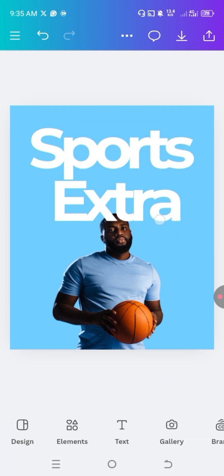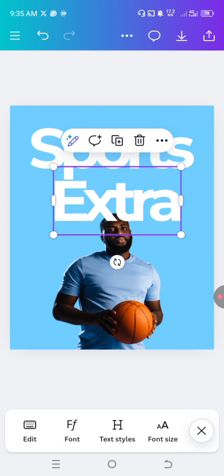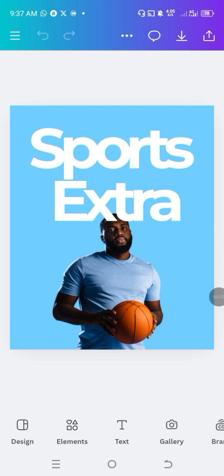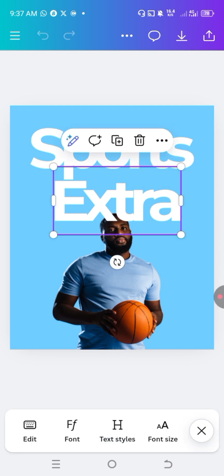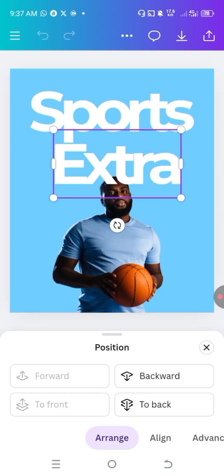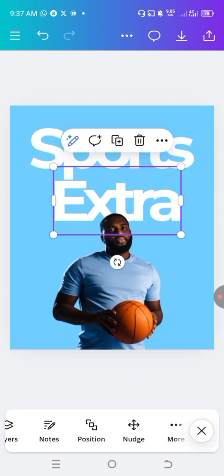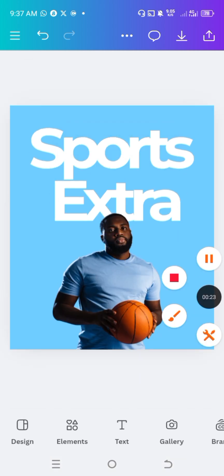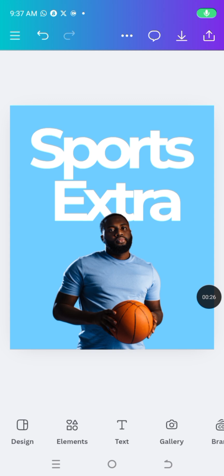And now you can see the text is above the player's head. So what I'll do right now is very, very simple. I'm just going to click on my text, on the extra. Then I'll scroll like this, scroll to where I see position. Click on position, then click on to back right here. Then the text goes behind the player. Yeah, just like that. And this is the end of this tutorial.